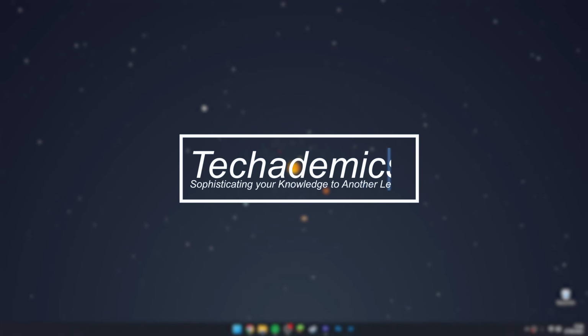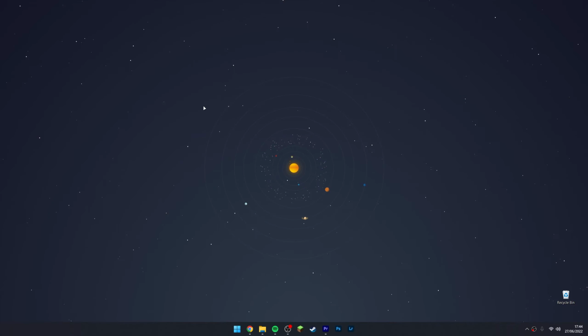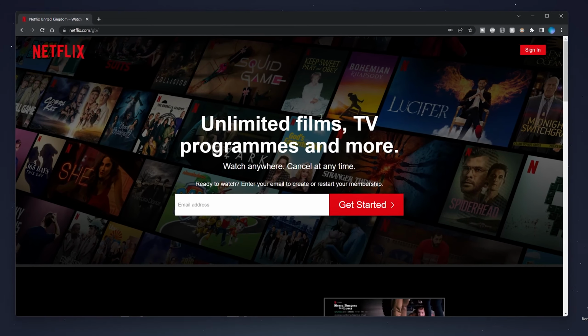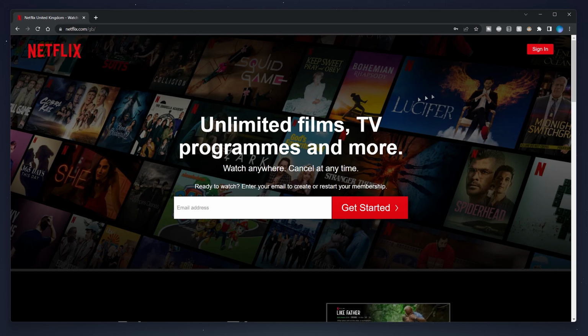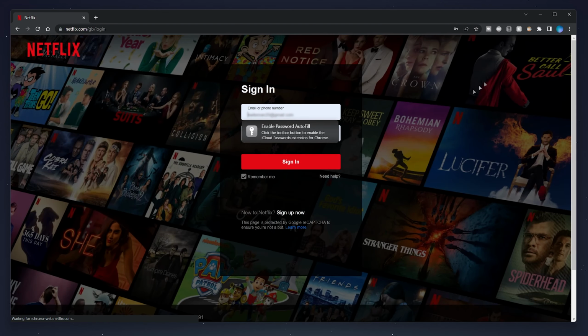So if you want to watch any region version of Netflix on any device, it's actually very simple. The first thing you need to do is open up Netflix, and I'll leave a quick link in the description. Once you've done this, you want to click on sign in just in the top right, and sign into your account just as you normally would.